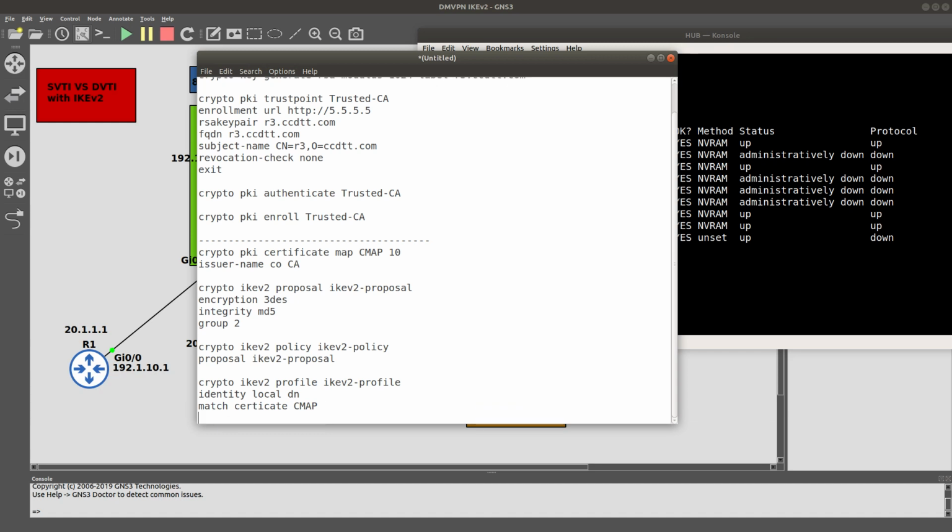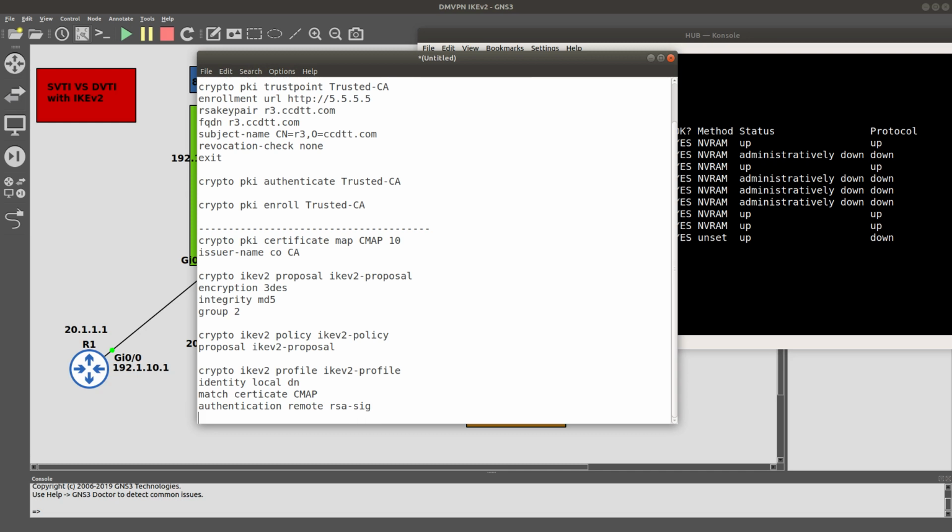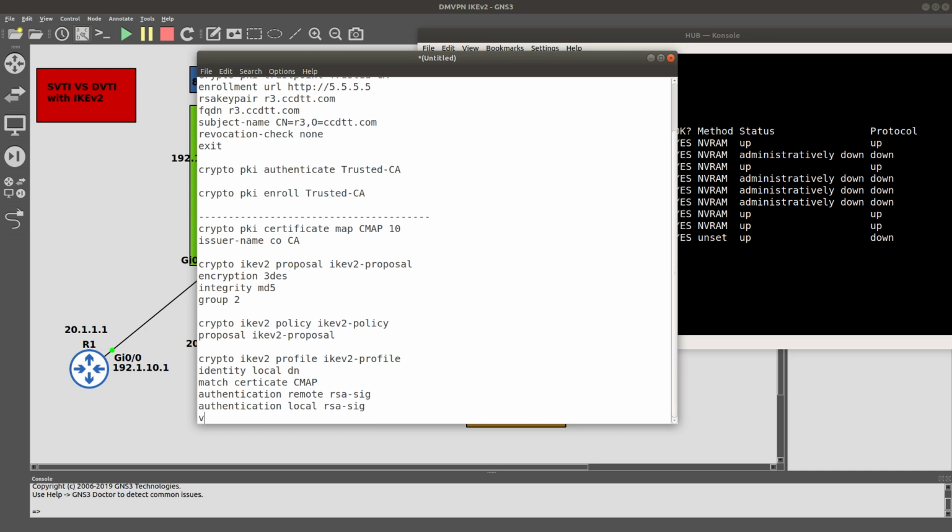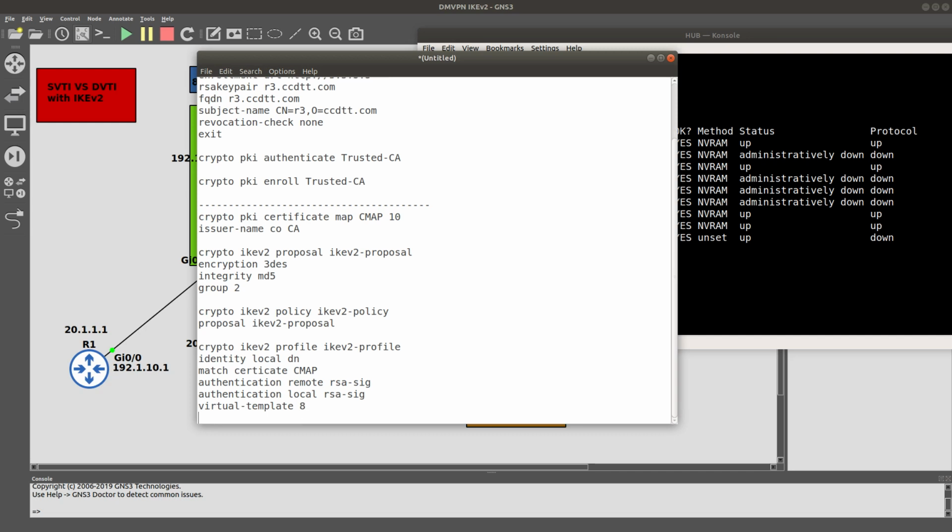Okay, so that is done. We need to do an authentication. It's going to be remote, and it's going to be using RSA-SIG because we're using certificates, and then authentication local. It's also going to be using RSA-SIG, and then you want to do the virtual template, and you want to attach it right here, 8.